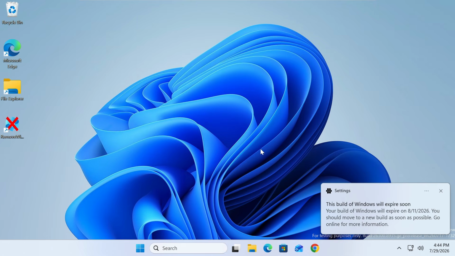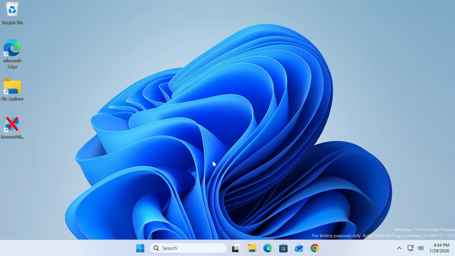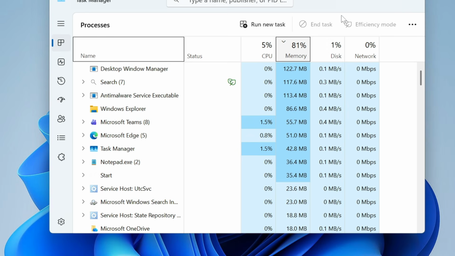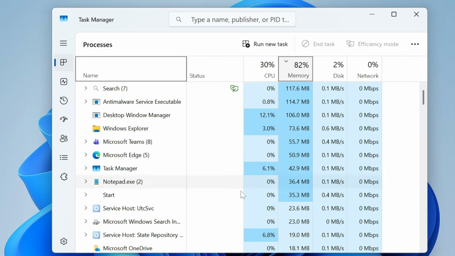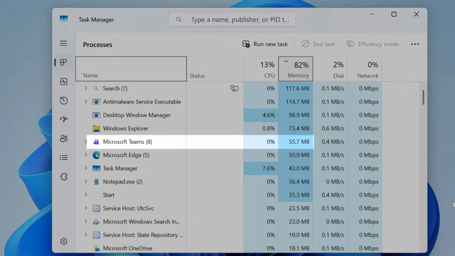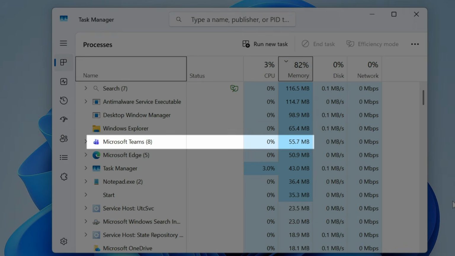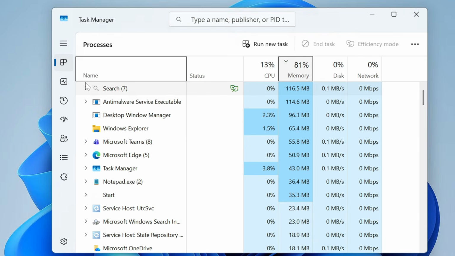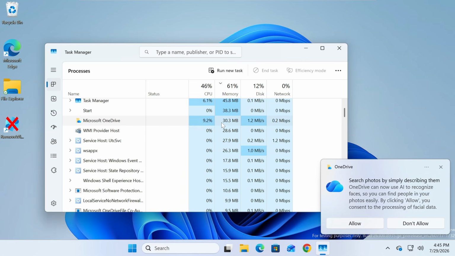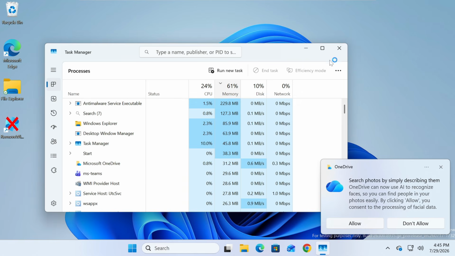Alright, so once the computer has restarted, now we also need to uninstall the bloatware, especially Microsoft Teams. Now Microsoft Teams and Microsoft OneDrive occupy a lot of resources, a lot of your RAM. And if you check in the task manager, you can find out that Teams is eating a lot of your RAM. OneDrive is eating a lot of your RAM. So these are basically the bloatware, the default applications of Windows. And if you don't use them, better go ahead and uninstall them.